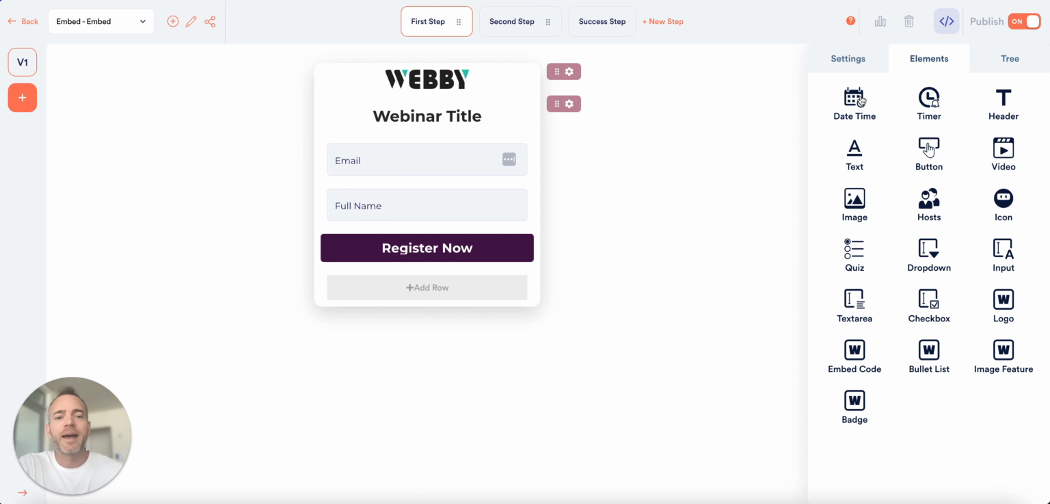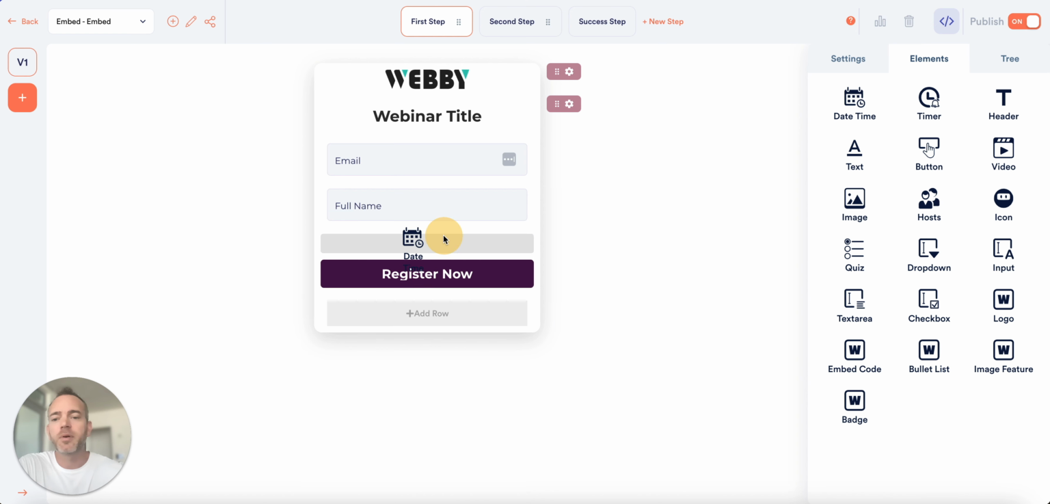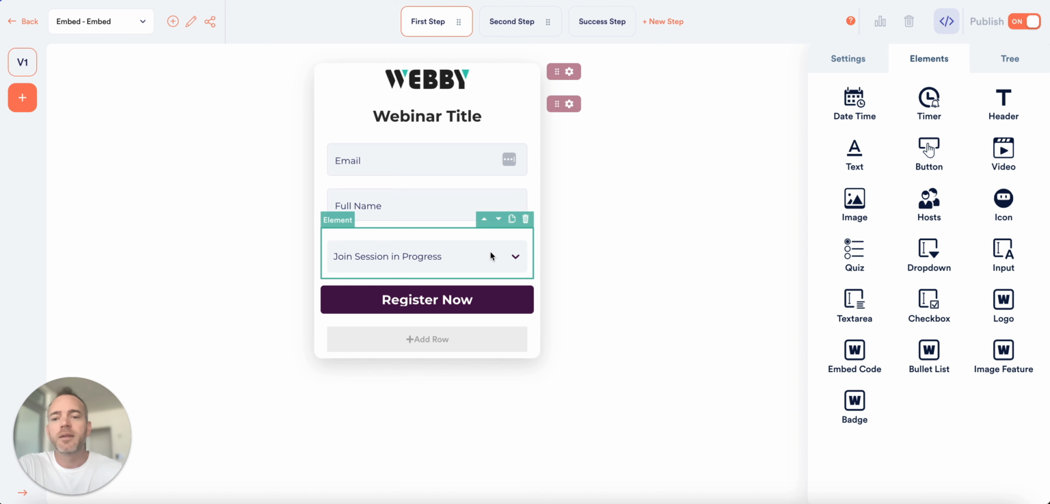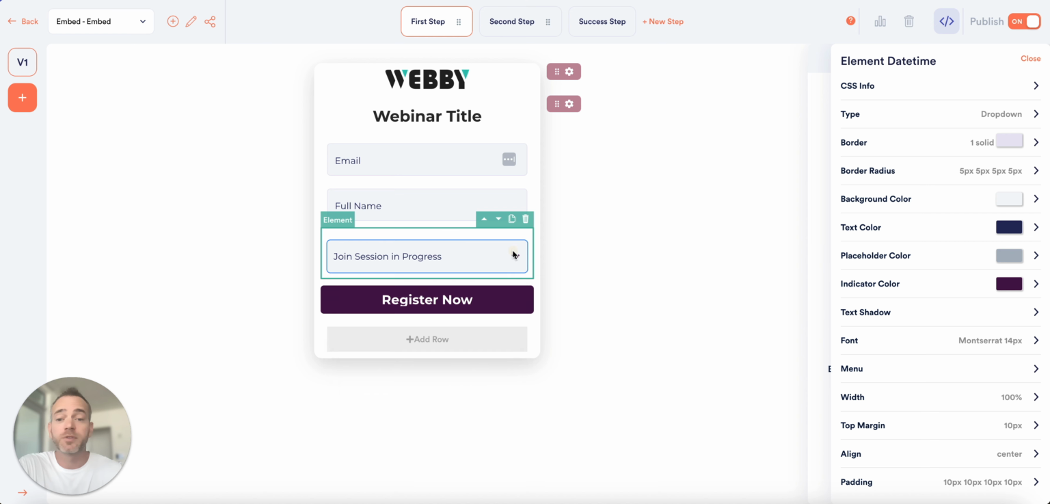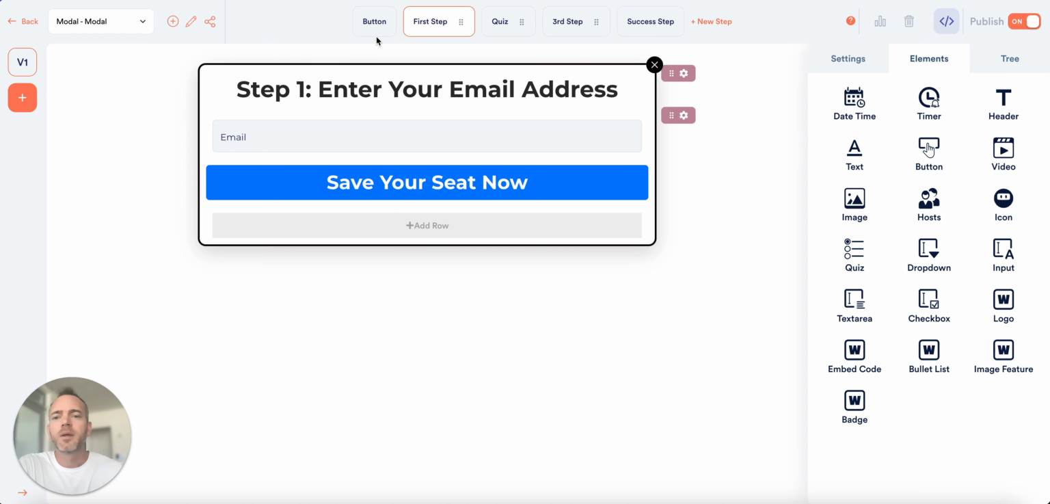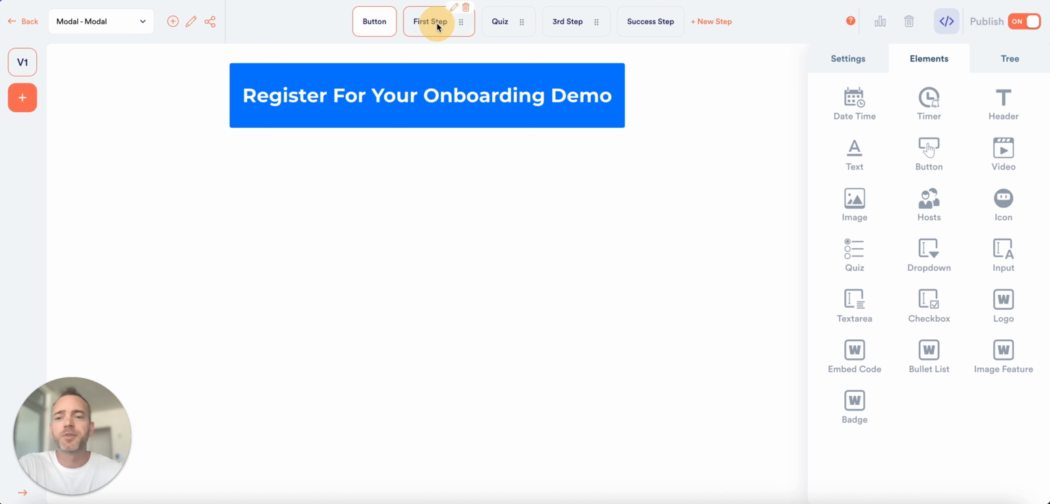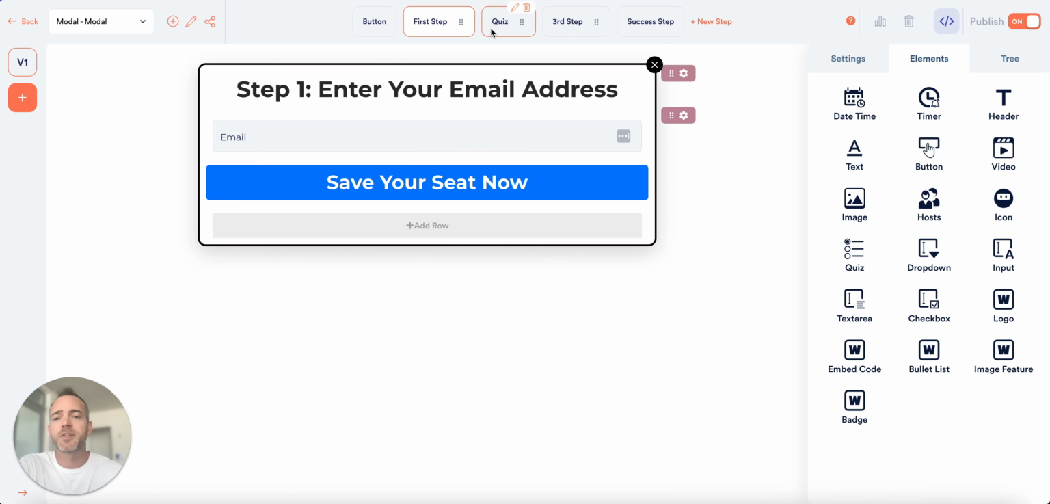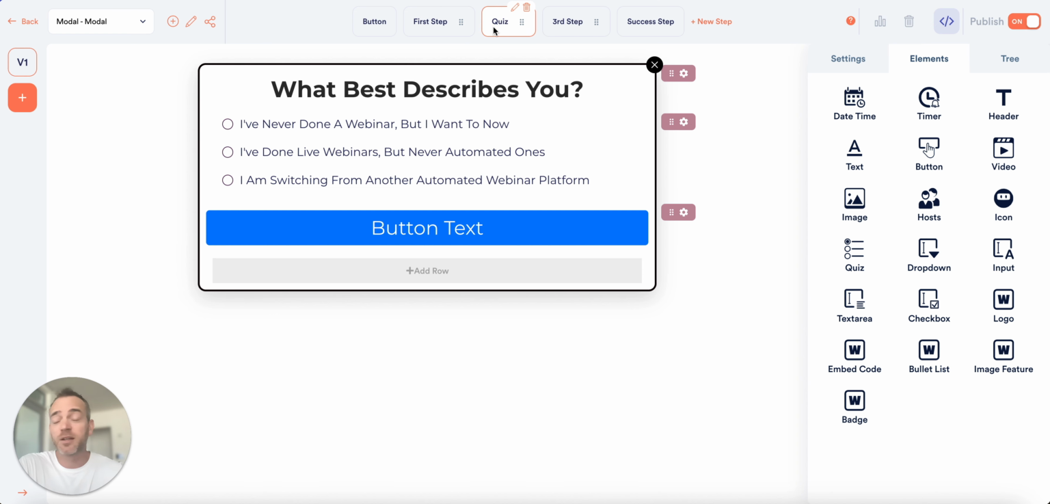Of course, you can add the date and time of the webinar. So you just pull this over, and this allows people to select, obviously, the date and time that they want to join the webinar. So this would be an important feature. Remember that you can do multi-step. So if we look at the modal, you'll see we have this set up as a multi-step. The first step is to ask for a first name. The first step is to ask for an email address. Then we ask a question, a quiz.